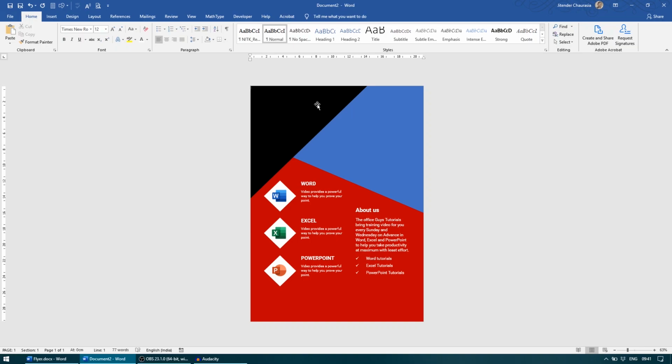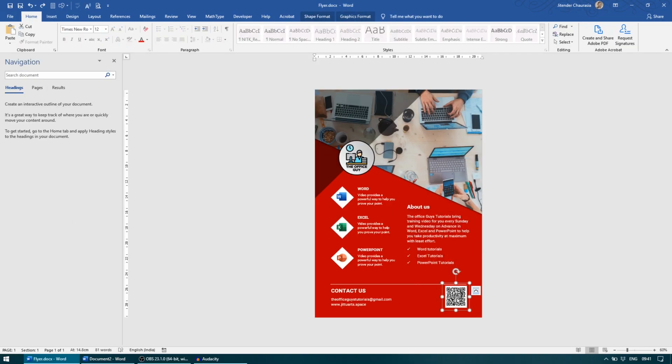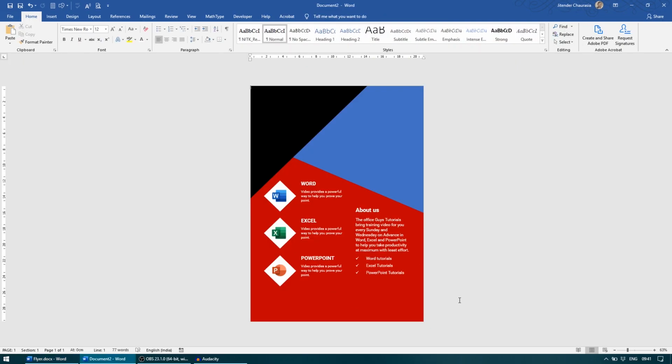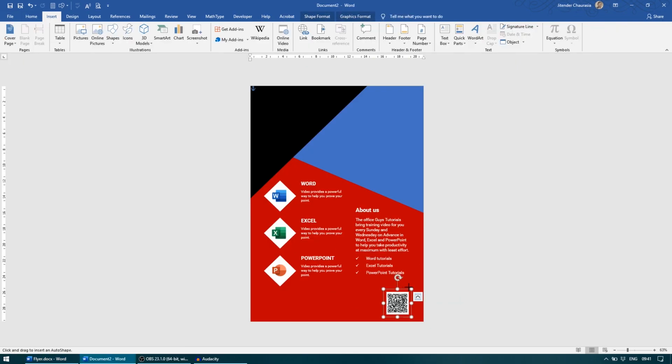So the next thing left is putting photos here. That we'll do at the end. So I'll copy this quickly because QR code you can generate, you can type on Google how to generate QR code. There are a lot of websites available. You can make QR code easily. I'll paste it here.